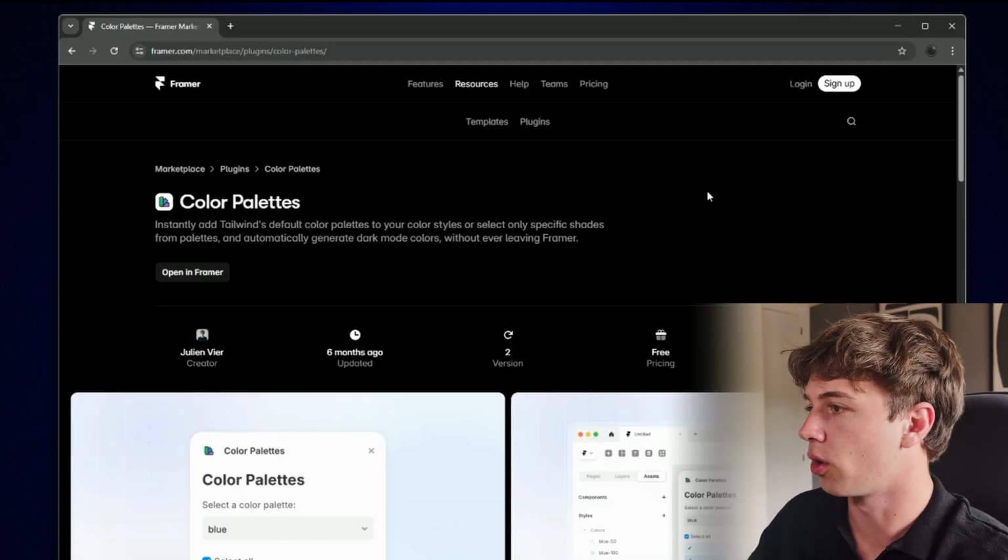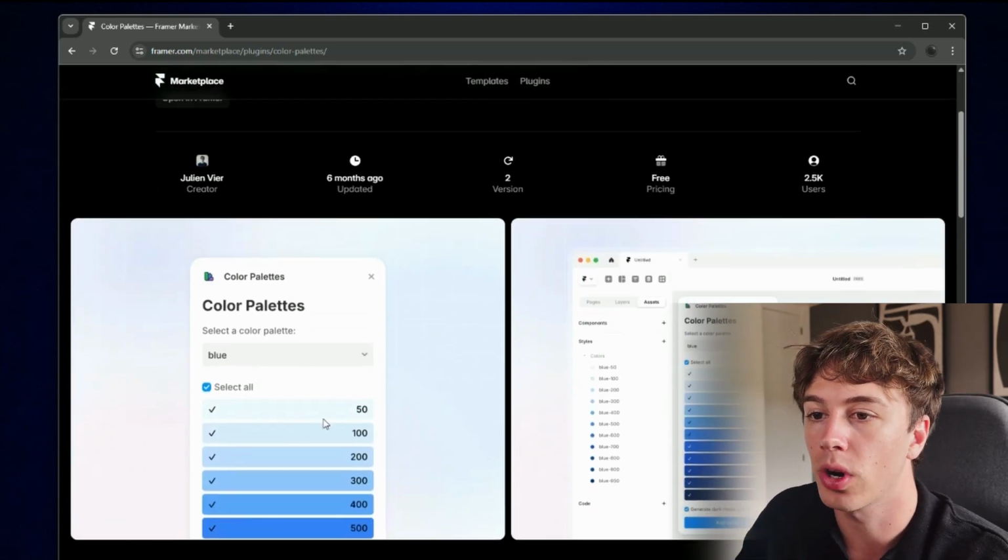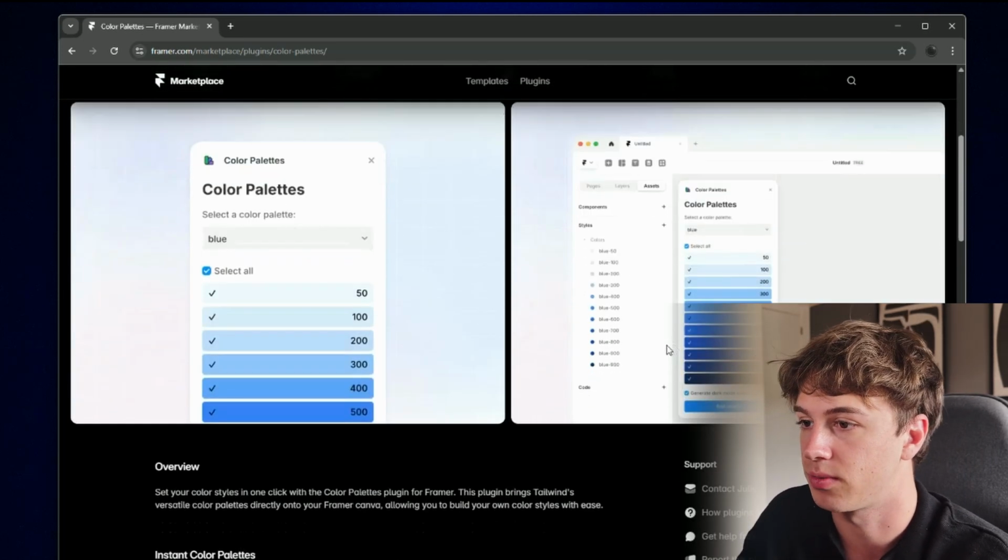So yeah. All right, the fourth one is called Color Palette. Basically, this plugin helps you generate, organize, and apply color palette shades to Framer.